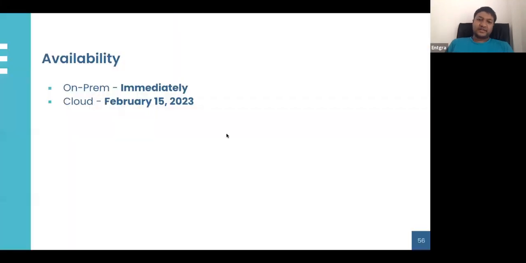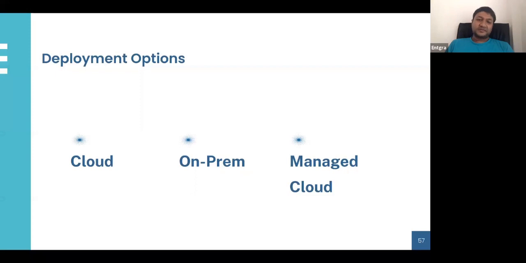So now that we have gone through the changes, you might be wondering when this will be available. For on-premise customers, this will be available immediately with the download links that we have. For the cloud, we are planning to roll this out towards mid-February, probably on 15th February. The deployment options, if you are not familiar with our product: we have a cloud offering, we have an on-premise offering if you want to host this in your environment, and we also have a managed cloud offering if you want to have our engineers manage your private on-premise cloud.